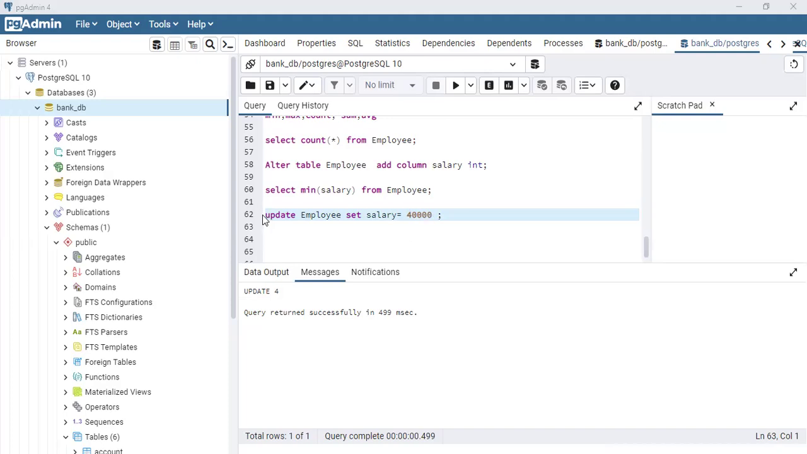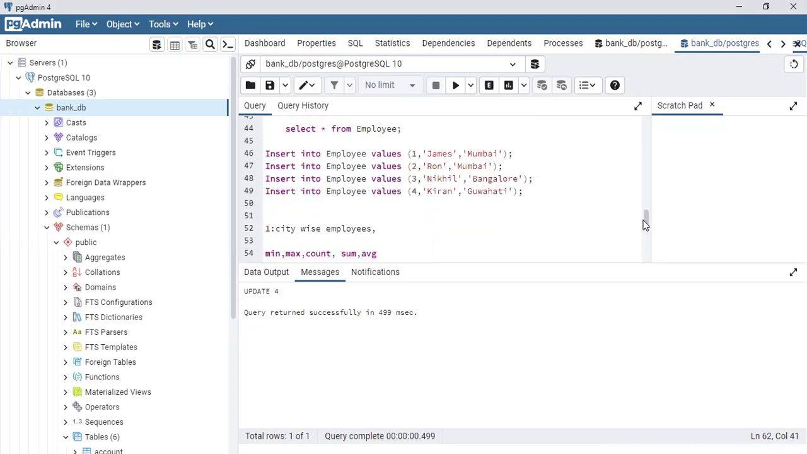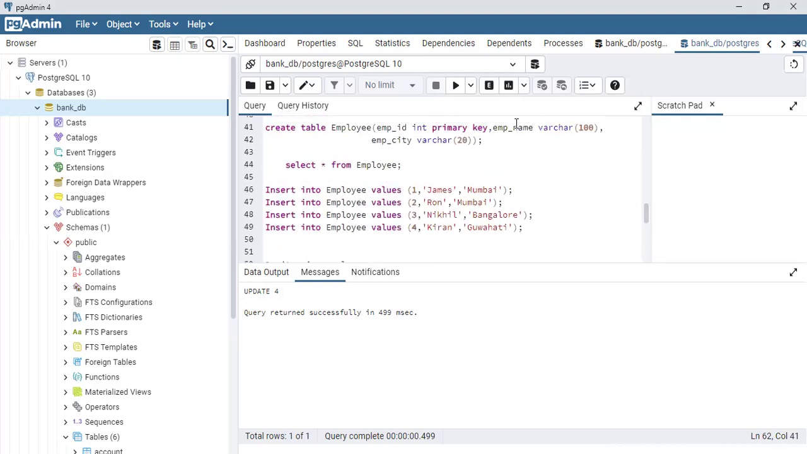So update we can do like this, and then later you can add the where condition here.